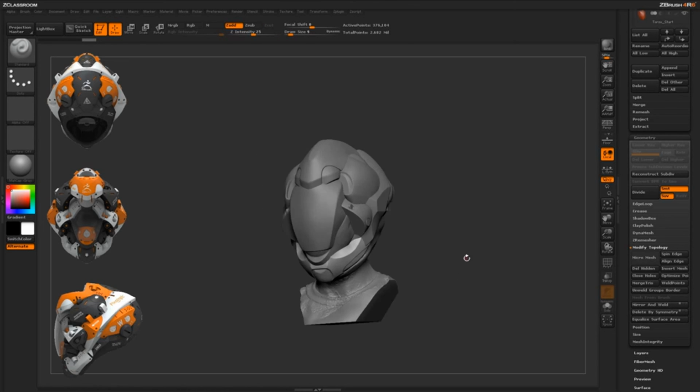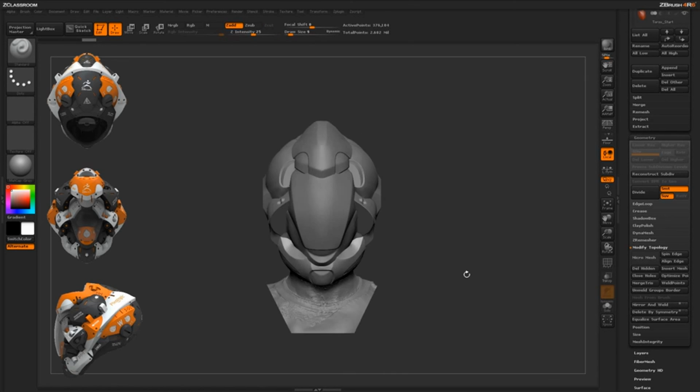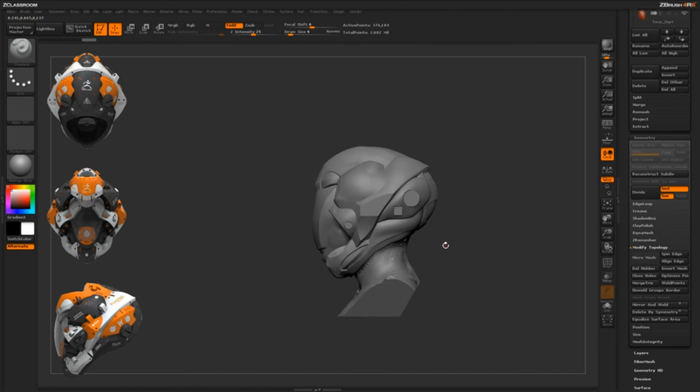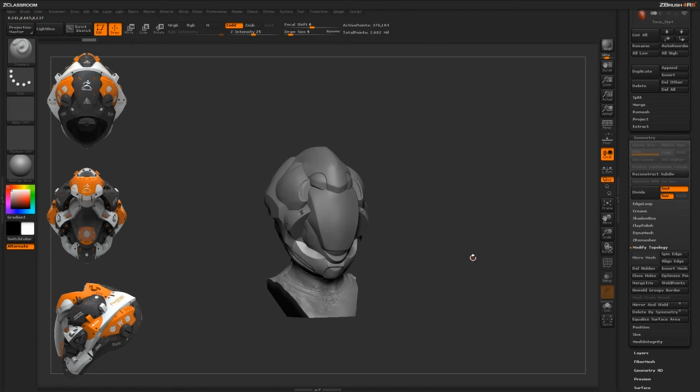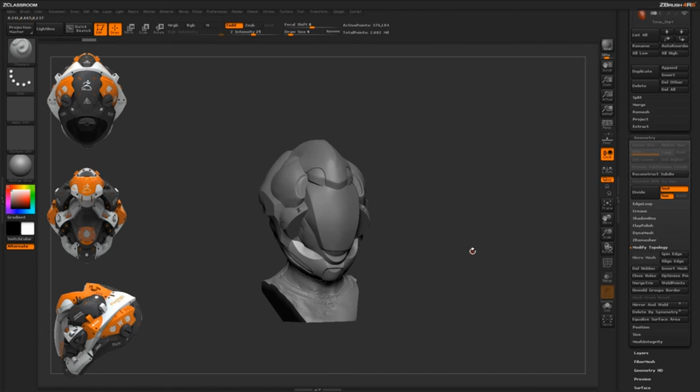So that's the basics for the trim and clip brushes. We're actually going to use the clips a little bit more coming up here in a second when we talk about some other features on hard surface details.